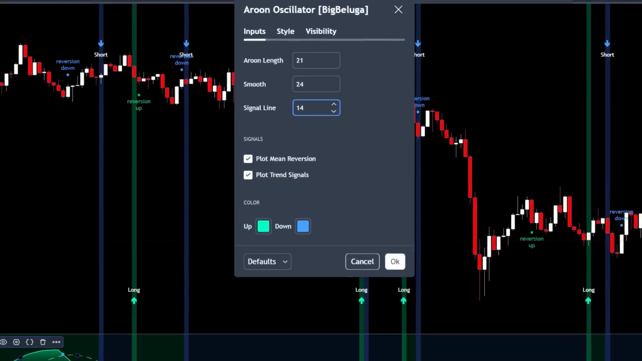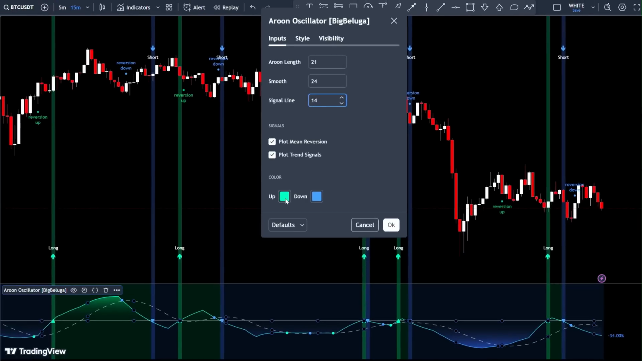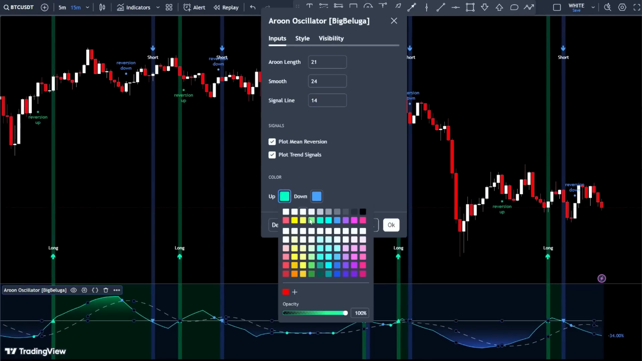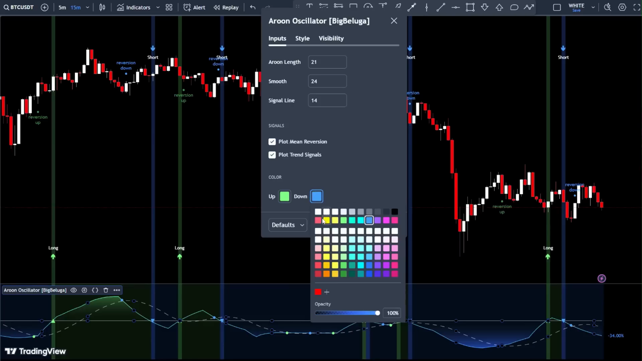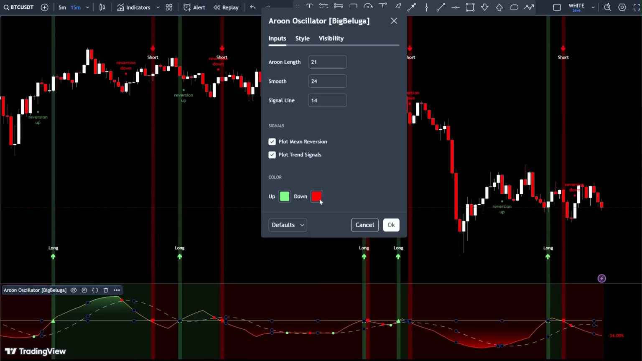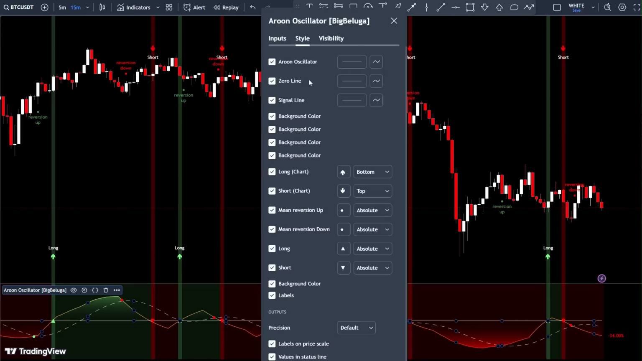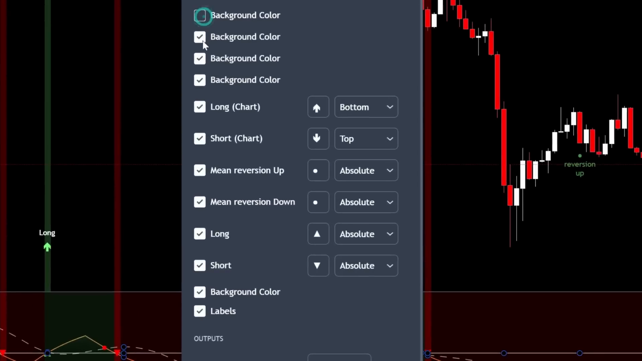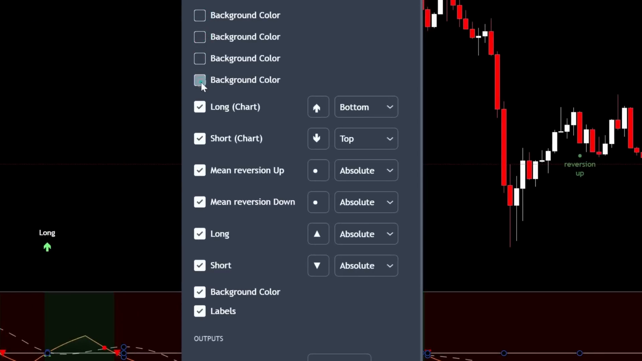To make the indicator a bit more visually appealing and easier to read, you might want to change the colors for the up and down options. I personally prefer green for up and red for down, but feel free to customize it however you like. Before we move on, head over to the Style tab and disable everything except for the Aroon Oscillator, the zero line, and the signal line. This will help keep your chart clean and uncluttered, making it easier to focus on the important information.